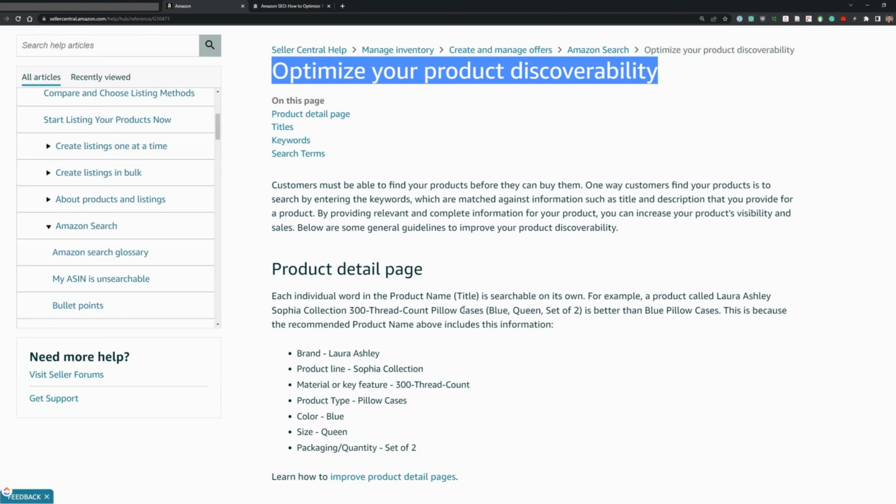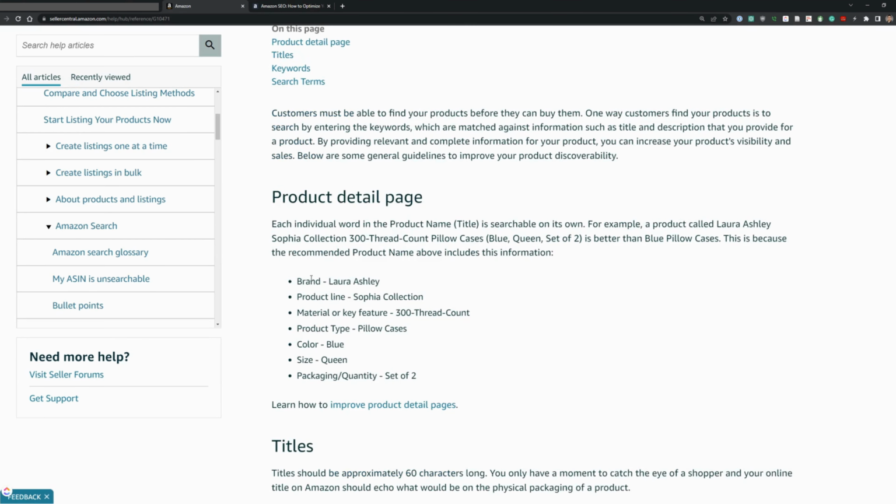So, product detail page. Each individual word in the product name title is searchable on its own. For instance, a product called Laura Ashley Sophia Collection 300 thread count pillowcases, blue, queen, set of 2, is better than blue pillowcases. This is because the recommended product name above includes this information. So they're saying a product called Laura Ashley Sophia Collection 300 thread count pillowcases, blue, queen, set of 2 is a lot better. This gives you a lot more information than blue pillowcases.